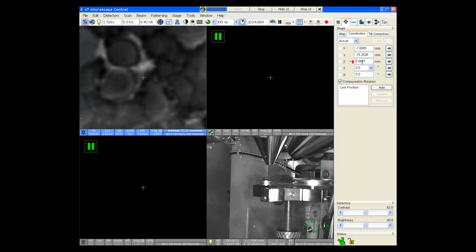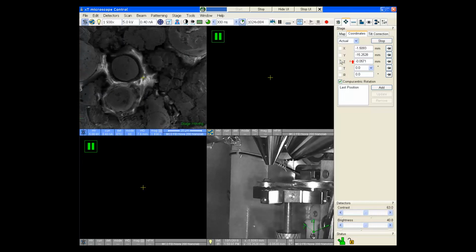This number is independent of the distance between the lens and the sample. This is only based on the raw height of the stage. Now that value is not terribly useful to us as a microscope operator. What we care about is the distance from the lens to the sample.